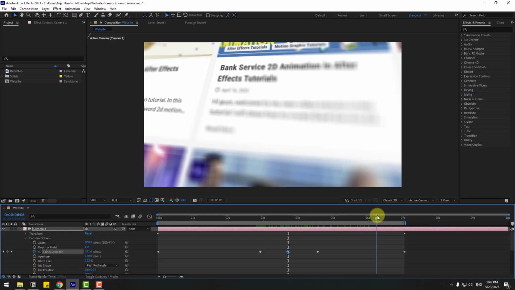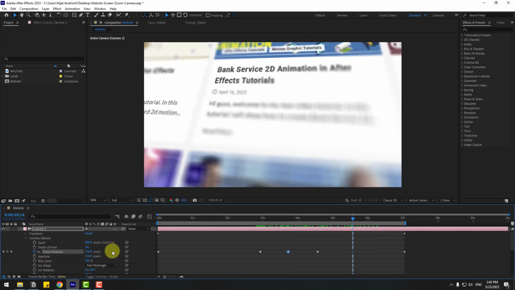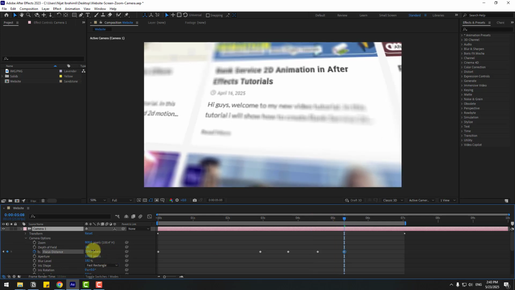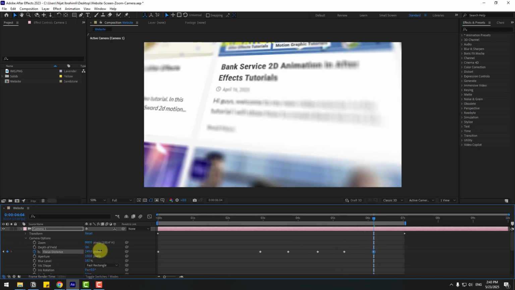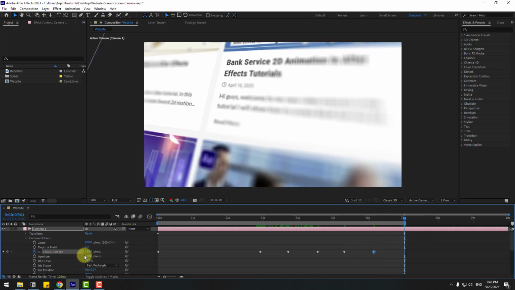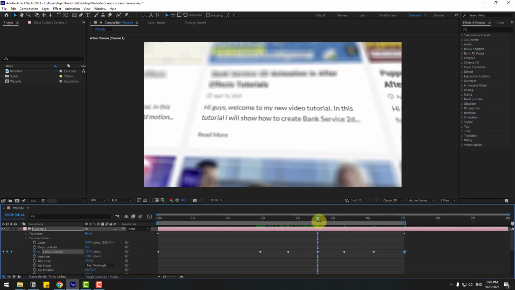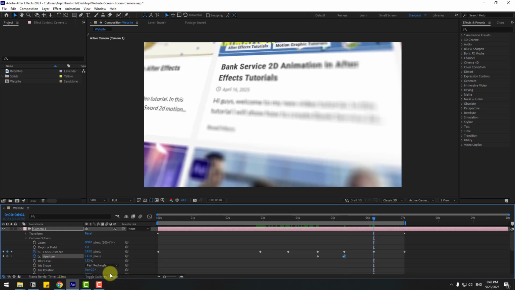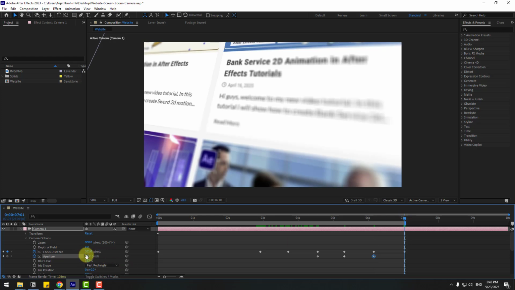Okay, and here let's select the last keyframe, delete it, and go to here, change distance, and go to the next keyframe, and last keyframe. Okay. Also, let's go to here, create an aperture keyframe and go to here to change the aperture, and here, and last keyframe, change like this.